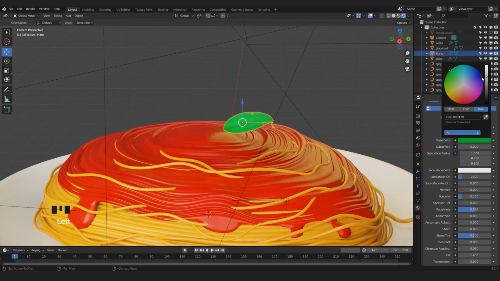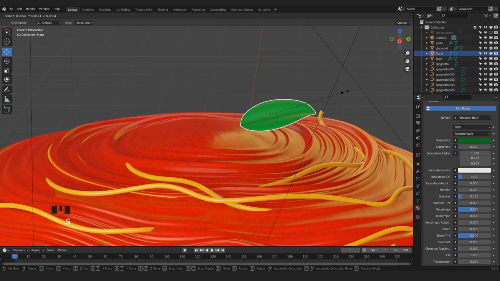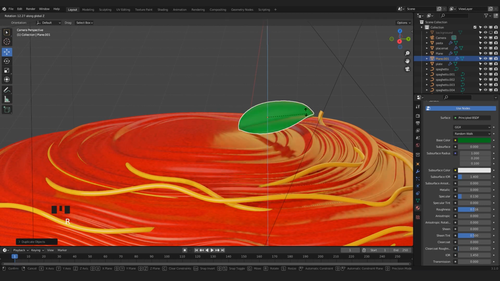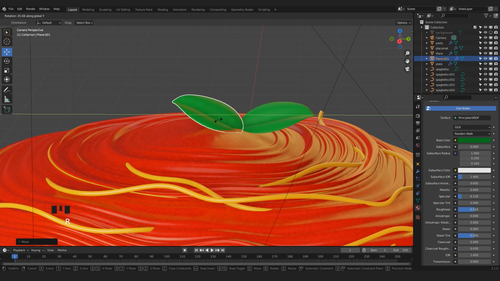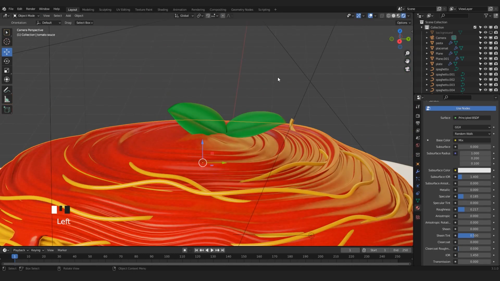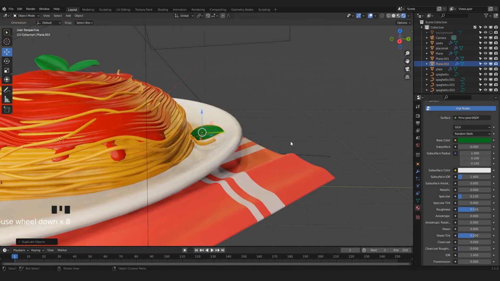Okay. You can add a gradient to it if you prefer. I'm just gonna duplicate it and rotate it to have 2 leaves. Now I'm gonna move them all around.